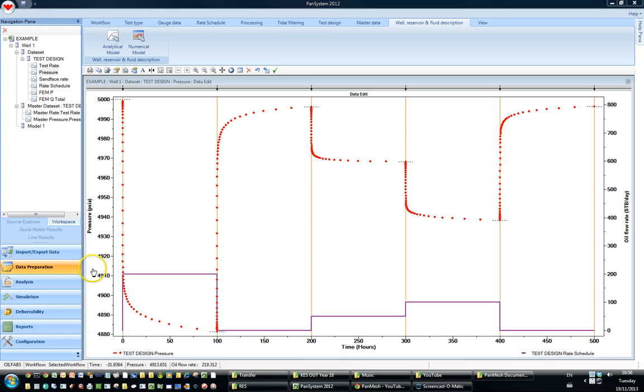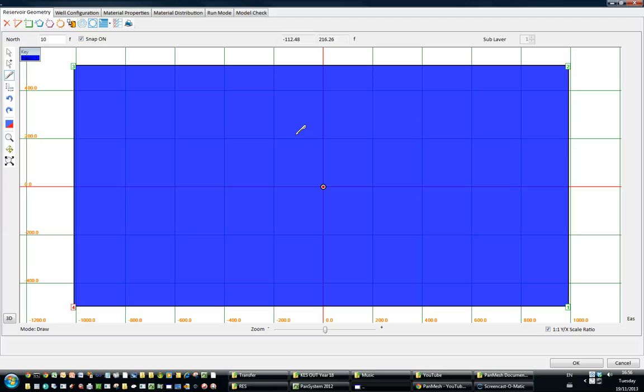So we open up the PanMesh model building interface again under data preparation, reservoir and fluid description, numerical model. Click on numerical model. It pulls up the model that we had worked on in the introduction video, which is a rectangular reservoir 100 feet thick with a vertical wellbore at the center.